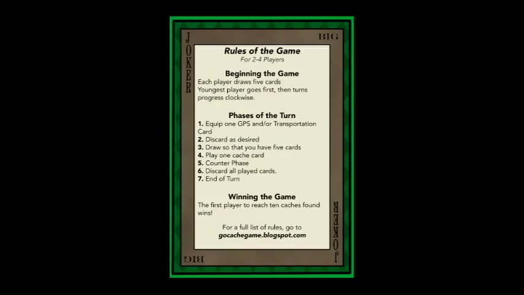Now let's take a look at the rules card. This is a good card to have, and a good rule of thumb is whoever's turn it is should always have this card for reference. The rules of the game are simple. To begin the game, shuffle the deck very well, and each player will draw 5 cards. Then the youngest player goes first, with the turns progressing clockwise.